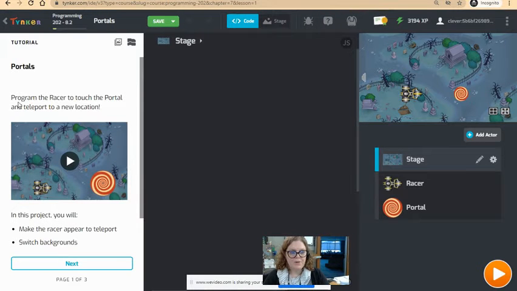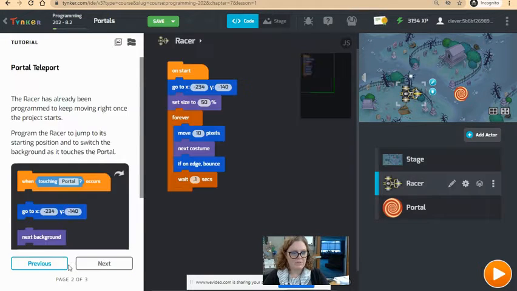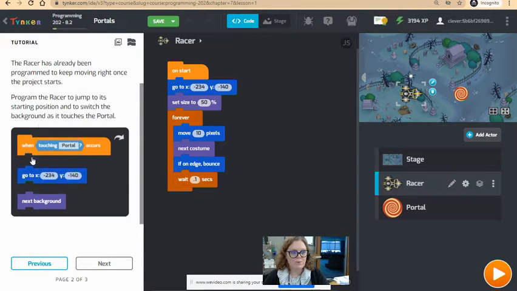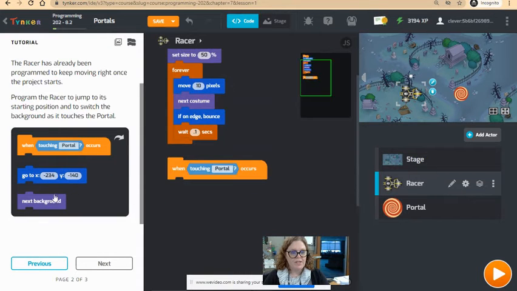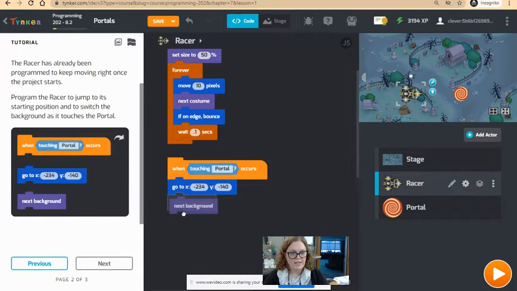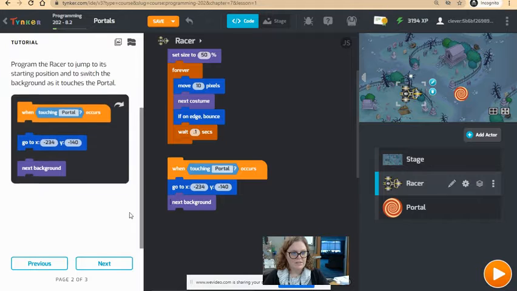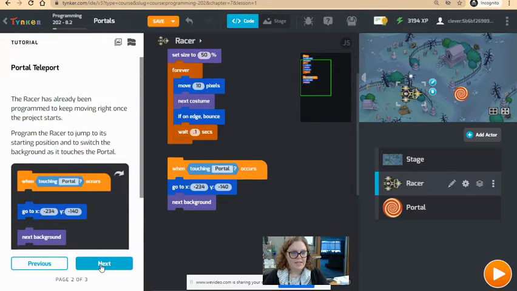All right, so we're going to program the racer to touch the portal and teleport to a location. In this project, you will make the racer appear to teleport and switch backgrounds. The racer has already been programmed to keep moving right once the project starts. We're going to program the racer to jump to its starting position and to switch the background as it touches the portal. So when touching portal, go to the next location. Go to X, go back to X, and hit next background. Okay, then I hit next.